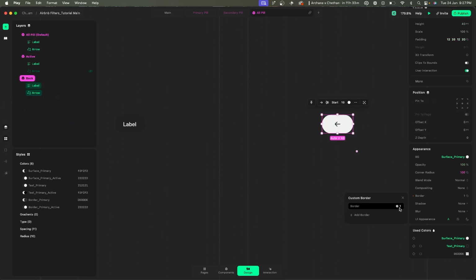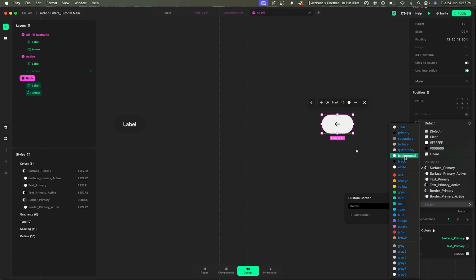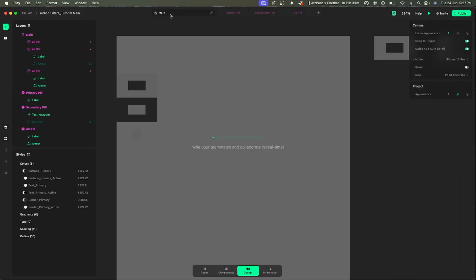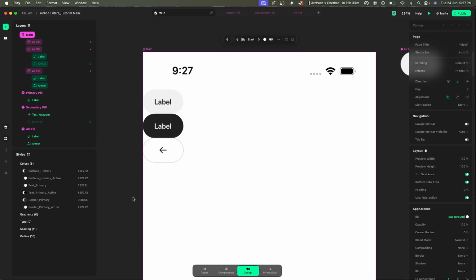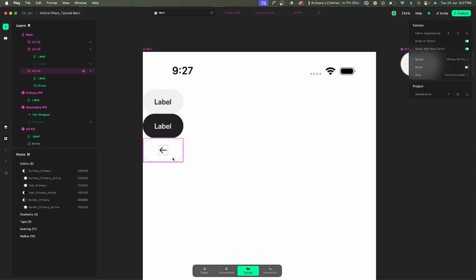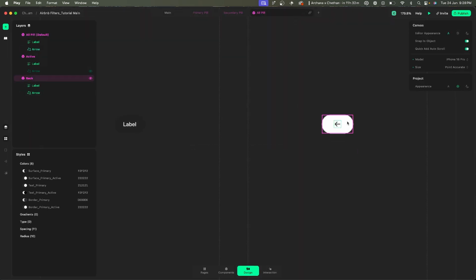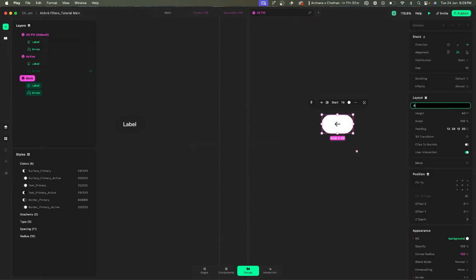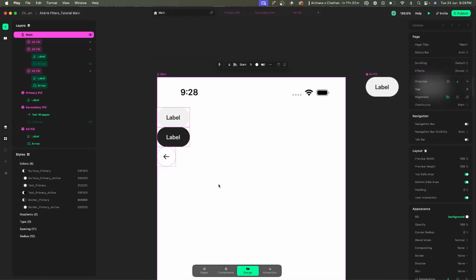And on this one, we're going to go back and set the opacity to 100% so that it is visible. I'm also going to click on this and change the color from surface primary to background, which is what was given out of the box. So now if we go back over here, this is what we get, which looks correct. Now you can also see that this is not the correct size. So I'm also going to reduce the size of this. I'm going to set the width to 40 pixels. And now this is basically what we have.